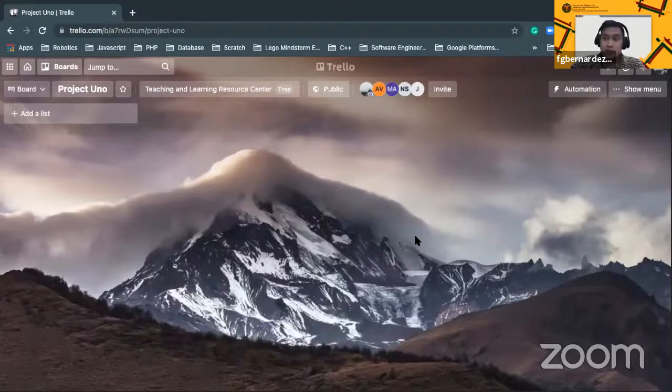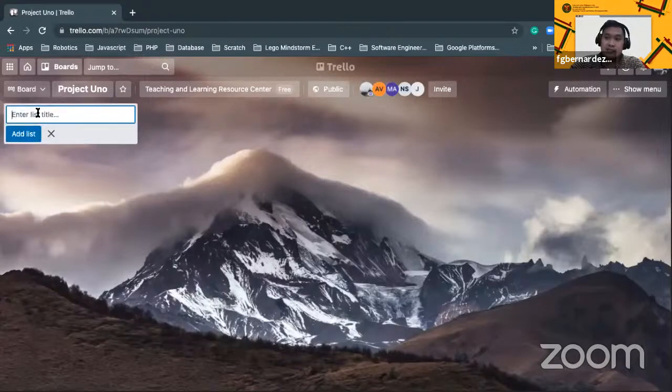Okay. So since I already invited them as my collaborators, this time it's a good chance for us to add a list. Ano nga yung list? Container ng ating mga sticky notes. So when we add a list, for example, since we are talking about Project Uno, I will be the project manager. Miss Jera will be the creative director, for example. Sir Al will be the director, and Noel and also Michael will be my staff, for example.